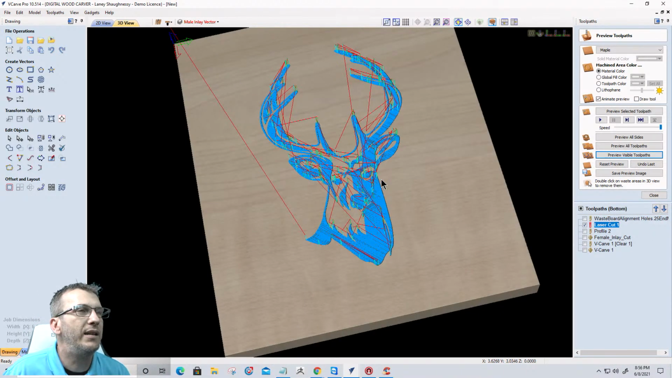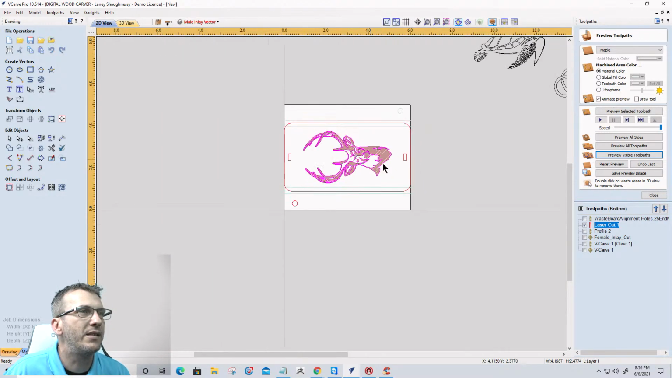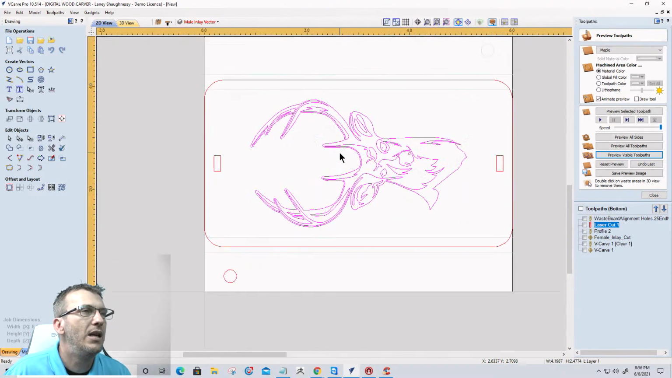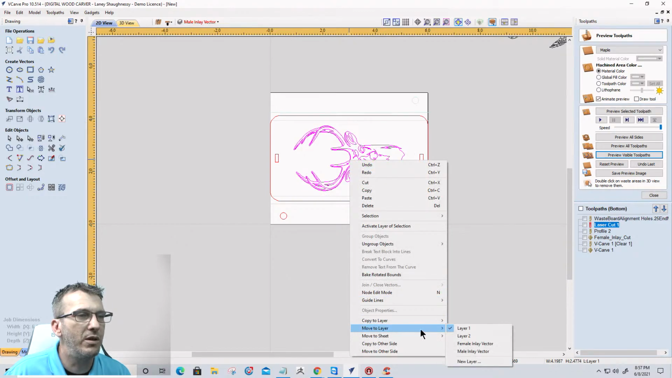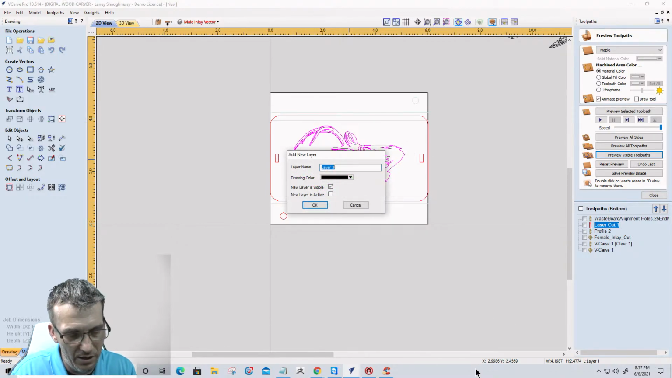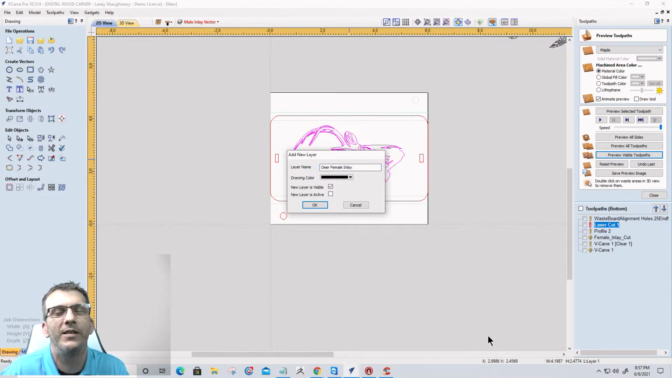So let's go in and create our toolpaths. Let's turn this off for a minute. So we're going to move this to a new layer. We're going to call this our deer female inlay. Would that technically be called a doe inlay if it's a female inlay? Deer female, a female deer.